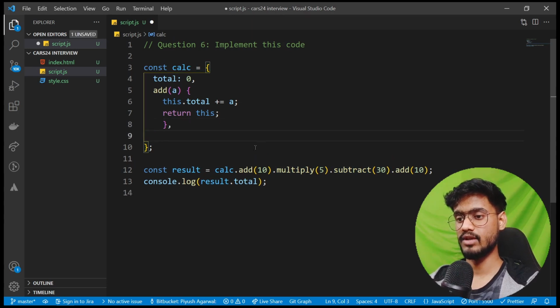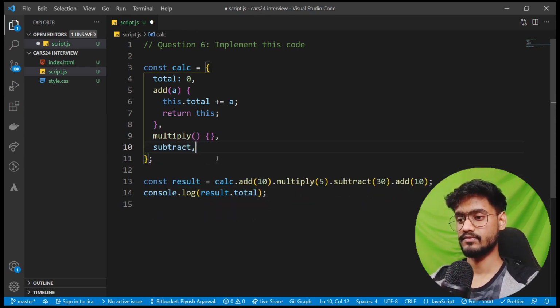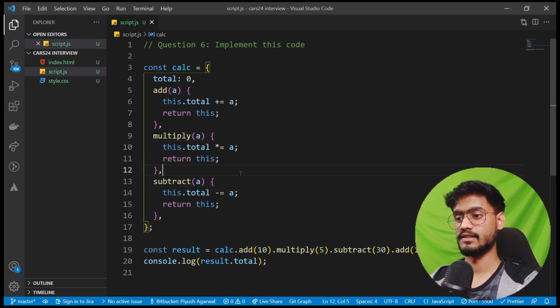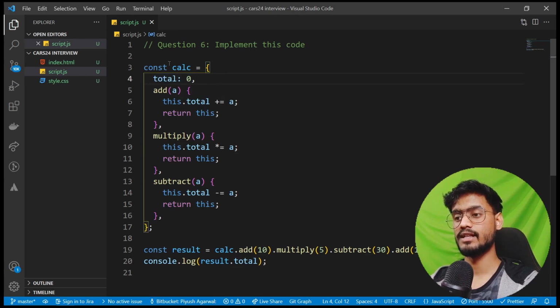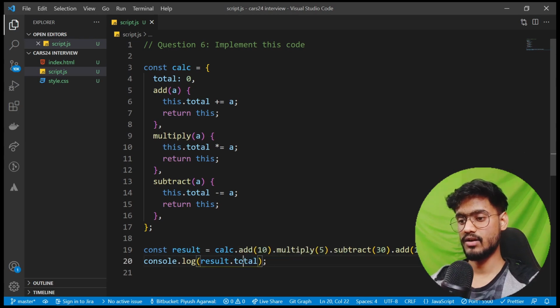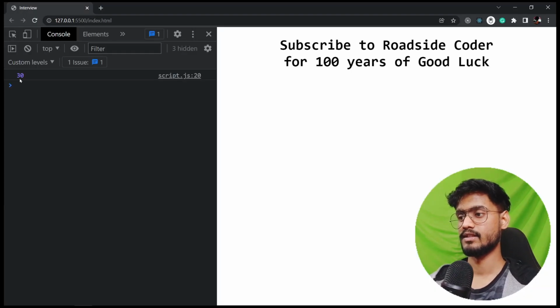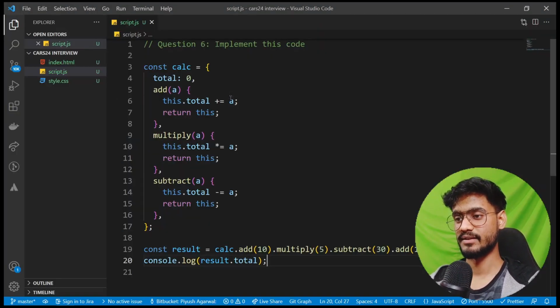Then the next thing that I'm going to do, I'm going to add the multiply function and the subtract function. So let me write the logic for these real quick. Just like add, we have added this multiply and subtract function. So every time we do this, it's going to do the operation with this.total, that is this variable right here, and it's going to return the whole object so that we can chain multiple functions after it. So now I'm guessing this should work. Let's go. Yep, we got the result as 30. So this is how you implement this code snippet right here.